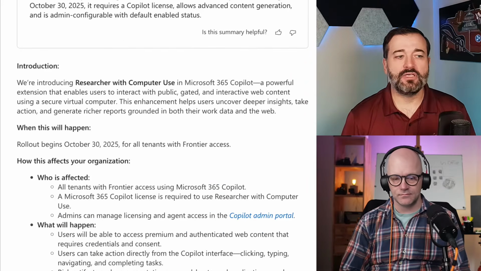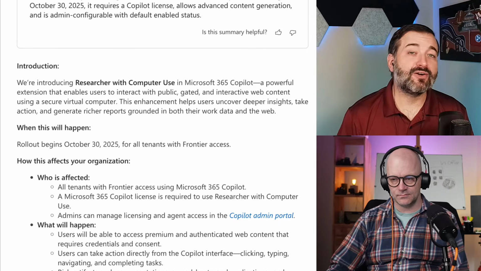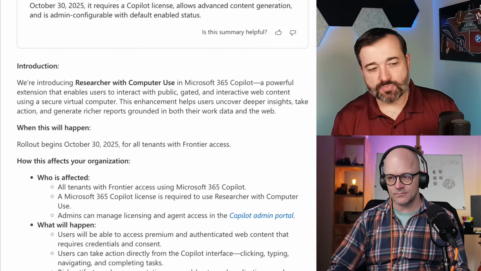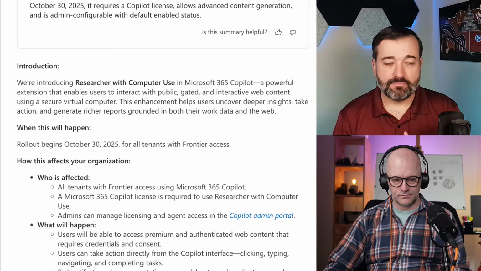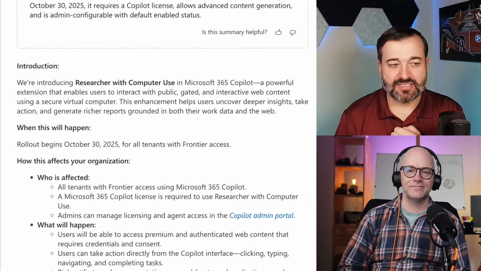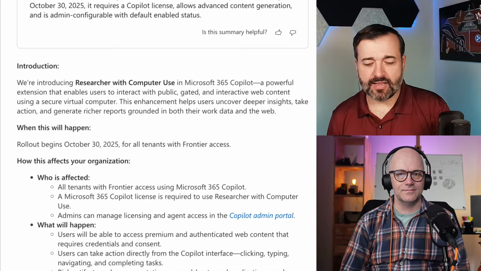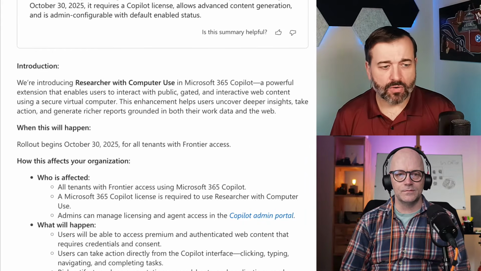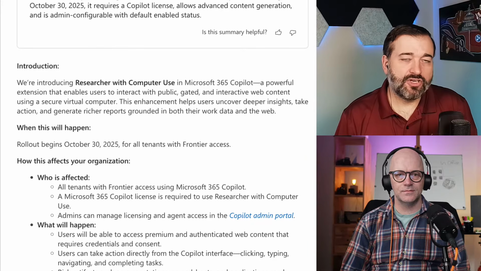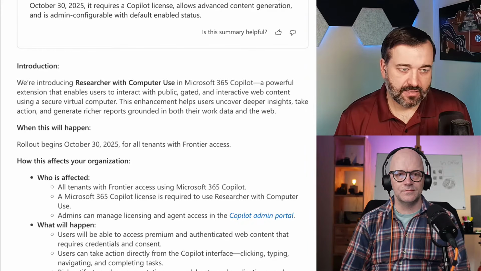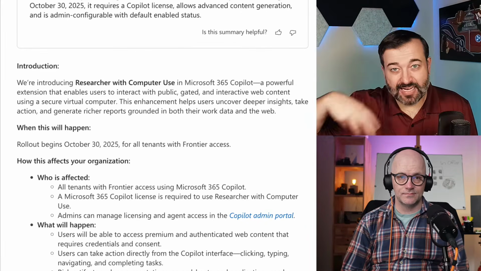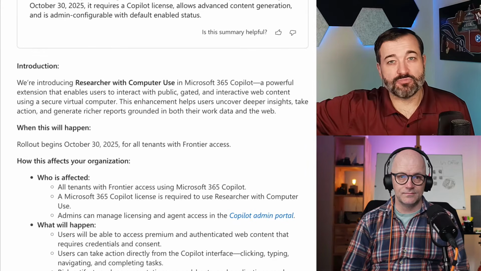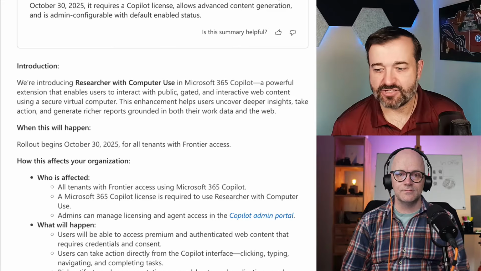It is available now for those tenants in the Frontier program. We talked about what that was before. So it's probably going to be a few months before it rolls out to everybody else. I also have questions on payment. How much is this going to cost? Is this included with a Copilot M365 Copilot license? Because it says what you need to do to prepare, yes, you have to have that license. Is that it? Because if so, this is very interesting in that we're getting this temporary secure virtual machine. Anyway, I think this is a very interesting concept for sure.